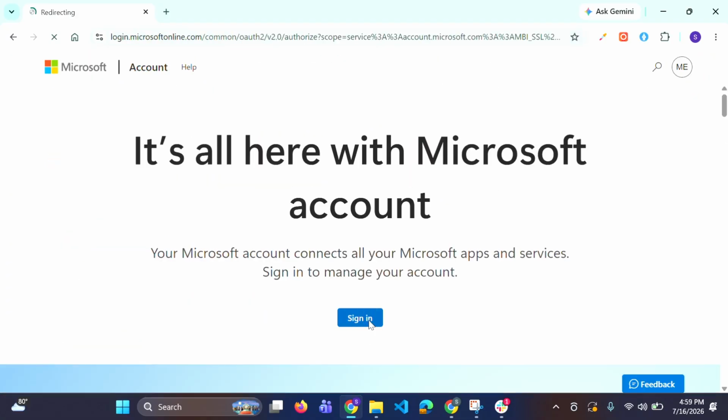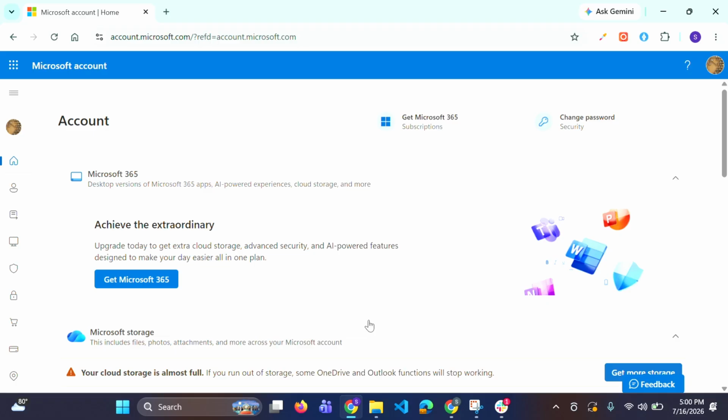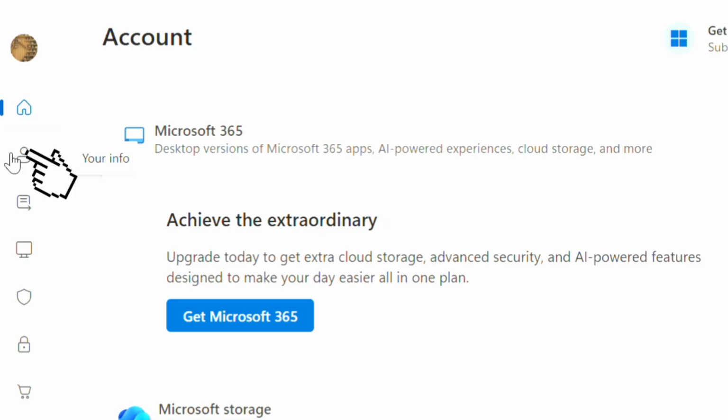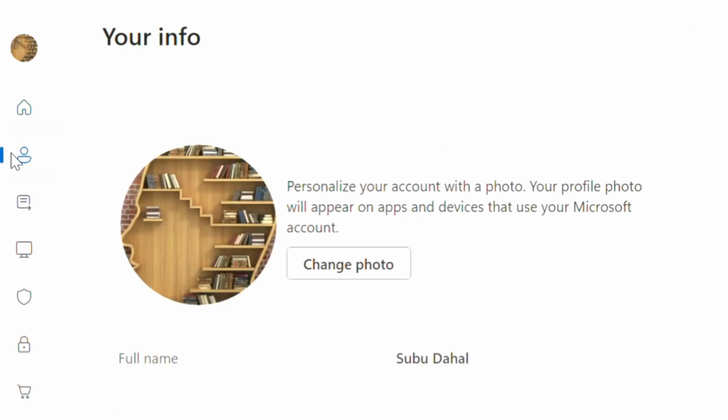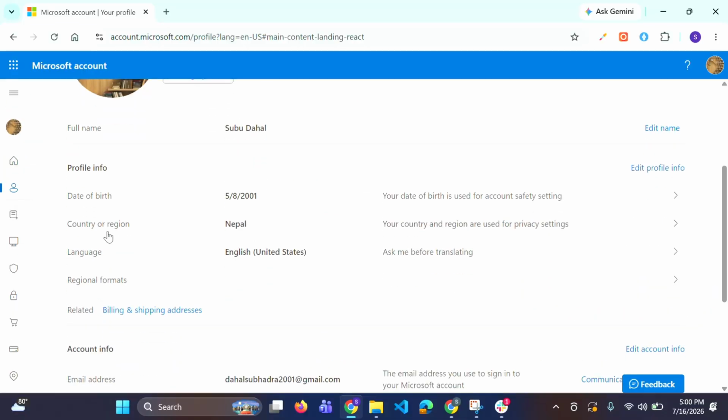Then, sign in to the Microsoft account whose date of birth you want to change. Once you're signed in, click Your Info or Profile Picture in the top left corner. From the Profile Info section, click Date of Birth.